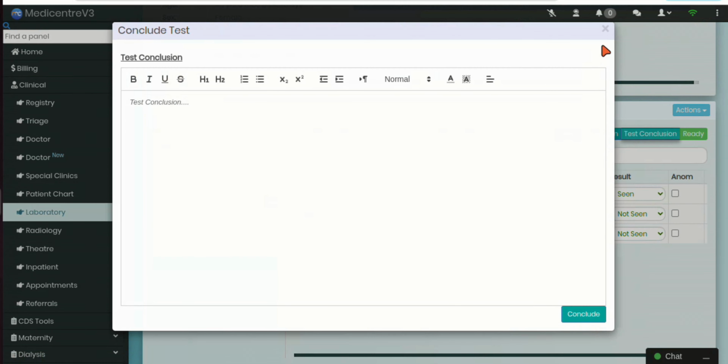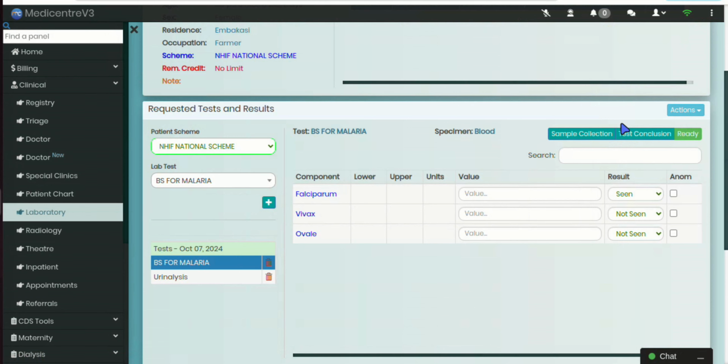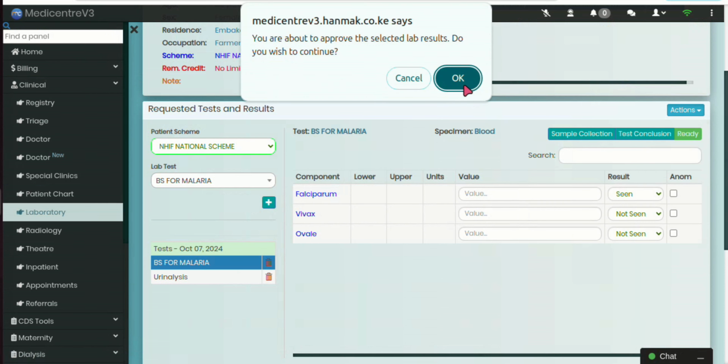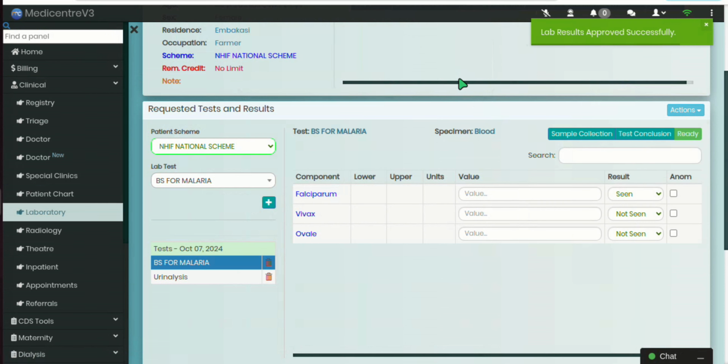It is also important to approve the results to ensure that the test results meet the required standards of accuracy and precision. To approve the lab results, click on the Actions button and select Approve Lab Results. Confirm by selecting OK on the prompt that appears.